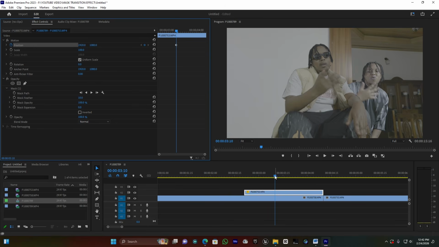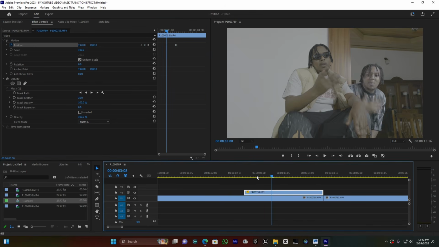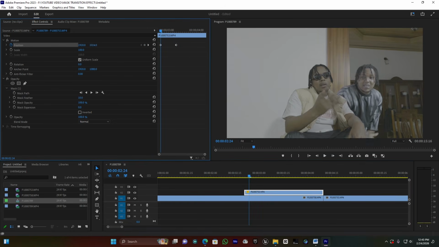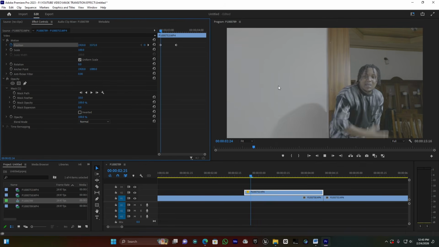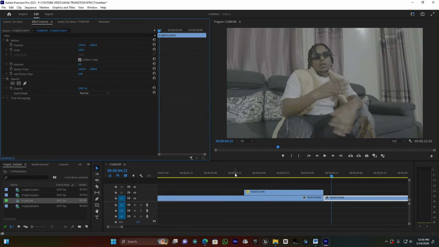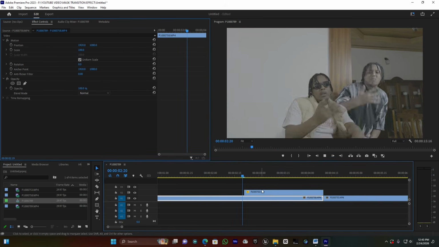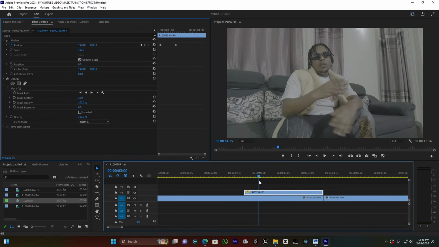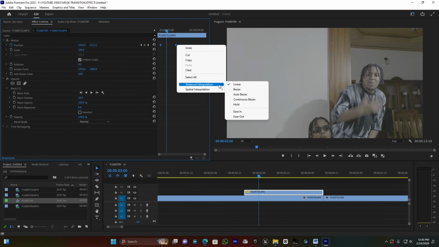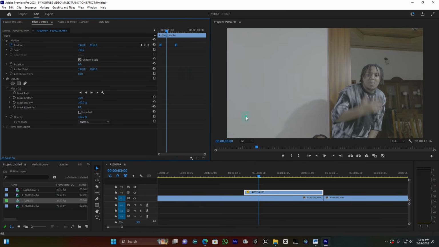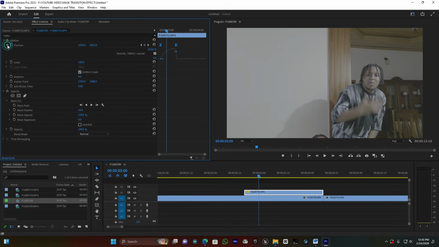Then I have to move this blue line backward, something like this, and move my subject down there. When I play, now you see how it is coming, but it is not smooth. That's why I'm going to smooth this keyframe. I click on this layer, select those two keyframes, right click, go to temporal interpolation, and choose ease out. Then I open up these position settings and smooth it this way.